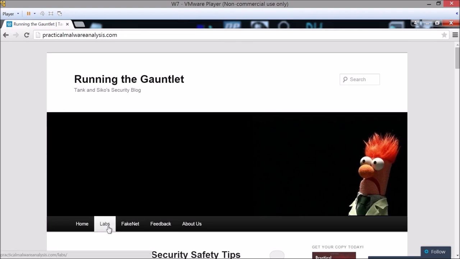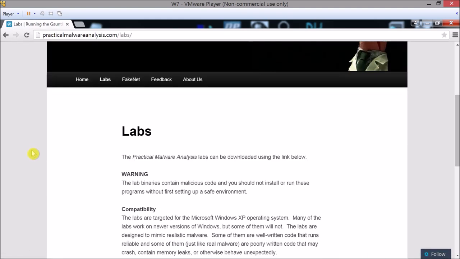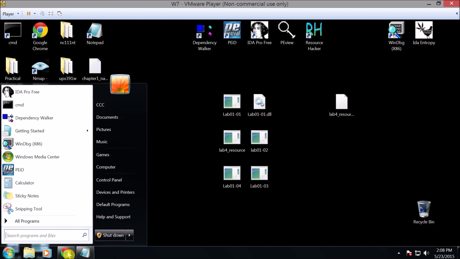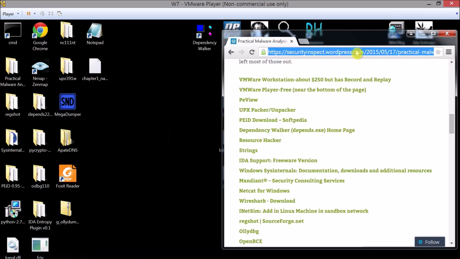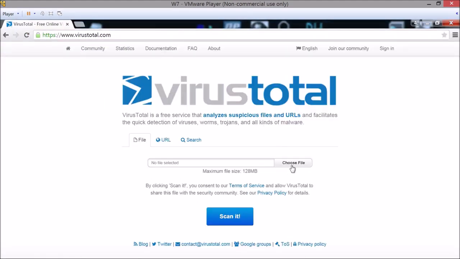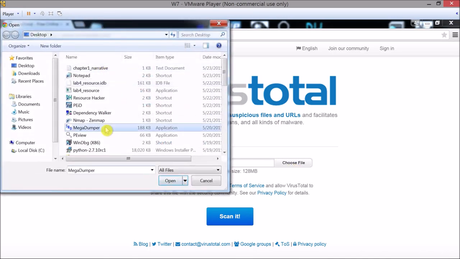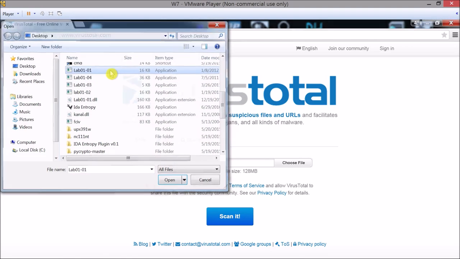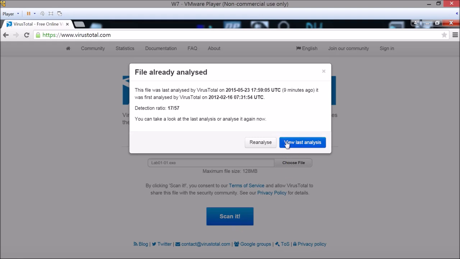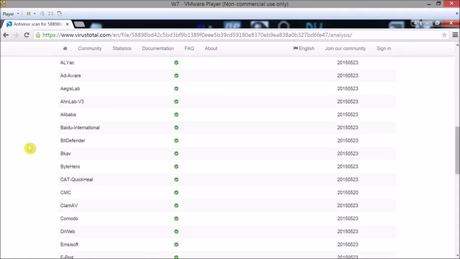So I go over to labs here. Now I'm going to upload to VirusTotal, as they recommend. This is the exe file. Let's scan it. It's been analyzed before, so I'm not going to reanalyze it. Detection ratio 17 out of 57. Okay, we have that.